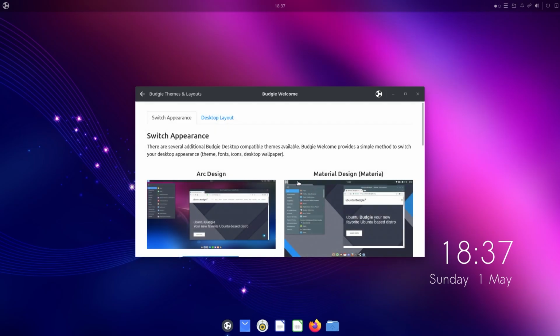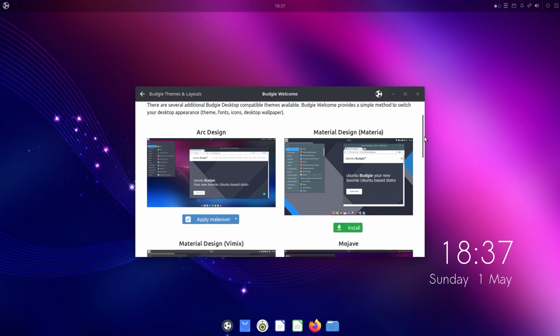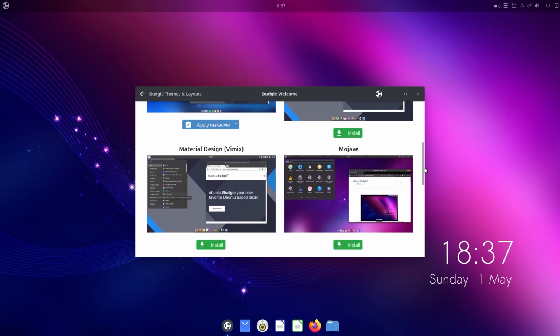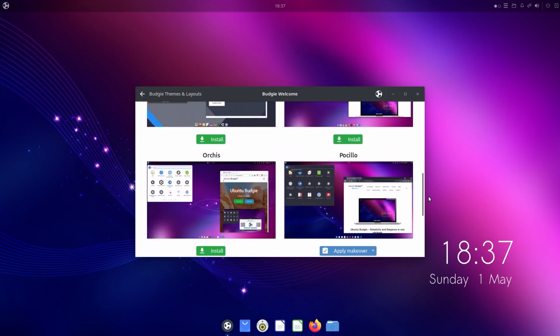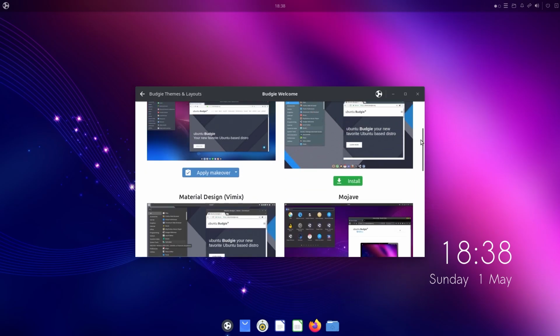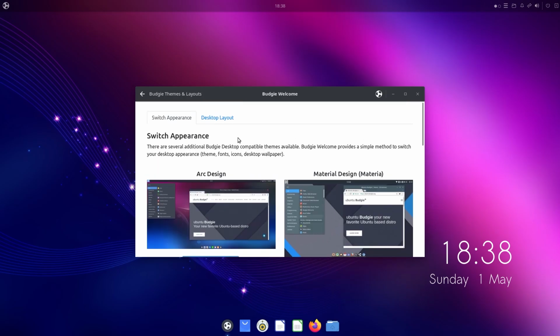So once you open this, you're going to be greeted by two tabs, Switch Appearance and Desktop Layout. So as you can see, you can change your theme. So Arc Design, Materia, Mojave, Material Design, Orcus, Pokilo. You have a couple of themes in here that are pretty good, but we're not interested in themes right now. We're actually interested in the desktop layout tab.